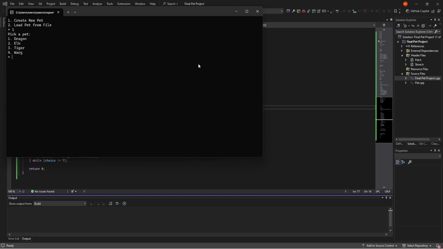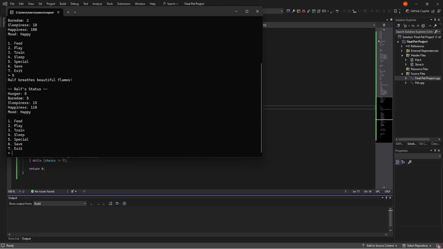So let's make a new pet. I want a dragon because dragons are cool. Let's name it Ralph. I want Ralph to do his special attack, and there, Ralph is breathing really beautiful flames. That's good. Let's feed Ralph. He looks a little hungry. Now his hunger is at 5, so his hunger is basic, so he's fine. But what if I keep feeding him?